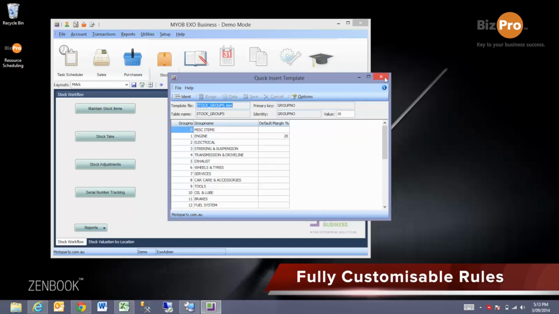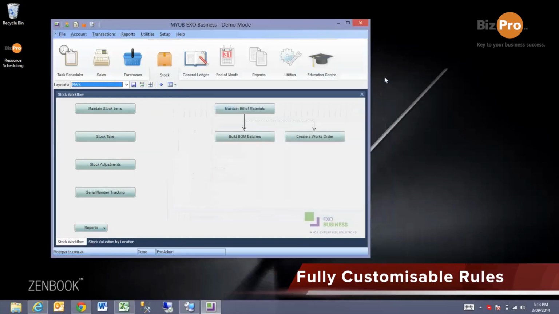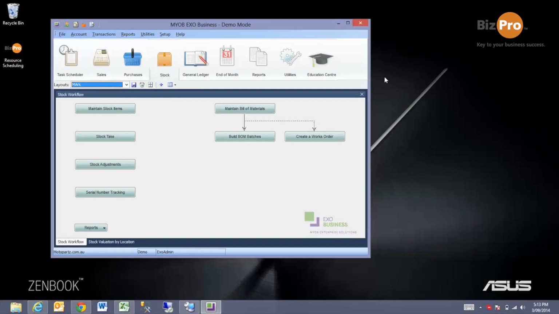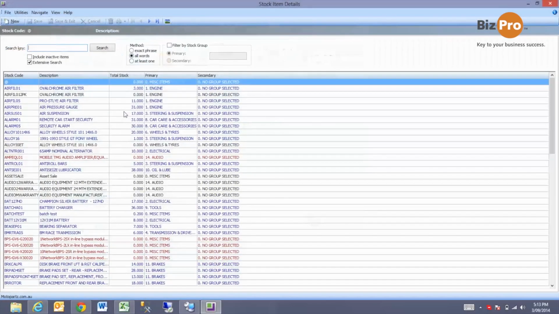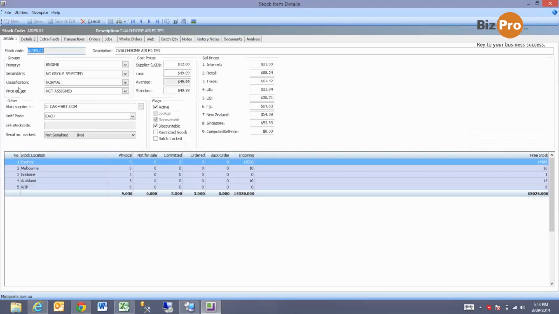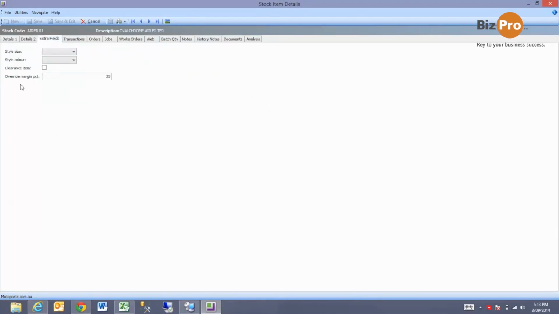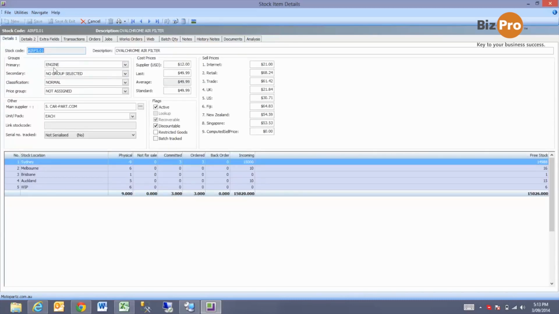And another option that I've set up here is an override on a product. 20% is all well and good for the group, but maybe there's a particular product that you want to throw some extra margin into because it's a hot seller, or you may need to be more competitive with it. So what we've done there, if we have a look in the stock item, and I have a look at my air filter, under the extra fields area, we've got an override margin percentage field that I've added, and I've upped this one to 25. So rather than the default 20% based on its stock group, it's going to pick up the 25%.